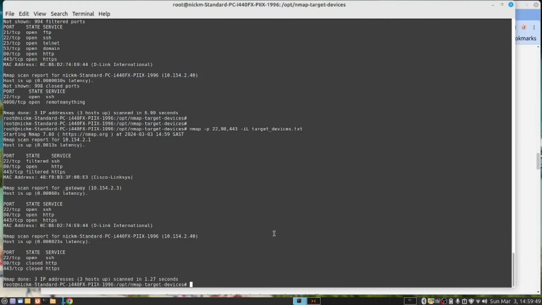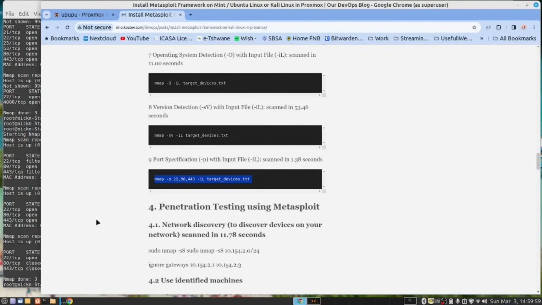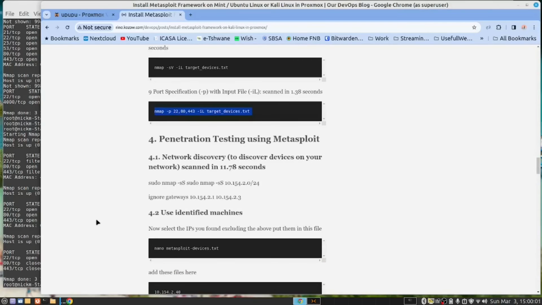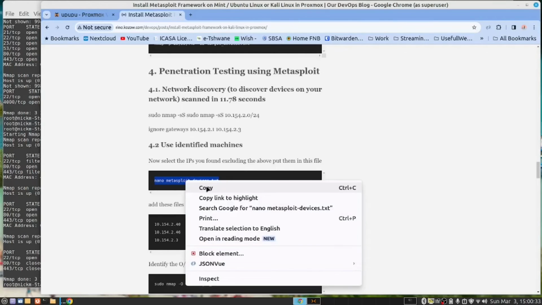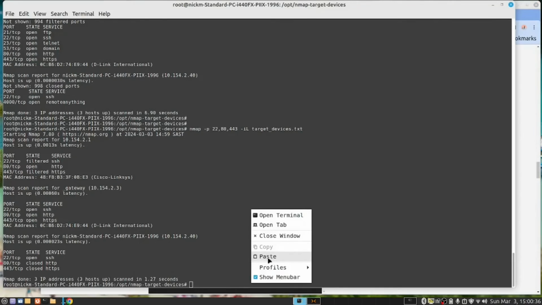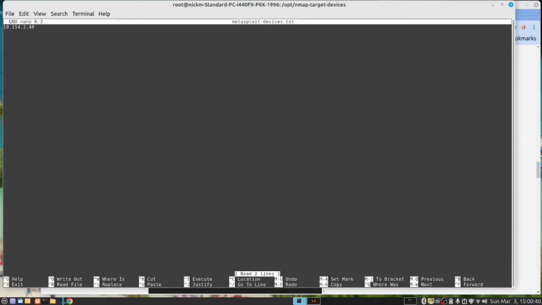So you now have two ways to work with Nmap. Having done that, now we want to start testing with Metasploit. I'm now going to create a file where I'm going to keep the devices or the machines that I want to do Metasploit testing. So let's copy this command, paste it in here, and you'll notice I've now removed the routers because we don't want to waste time with Metasploit testing routers.